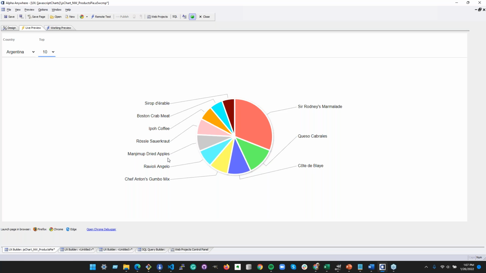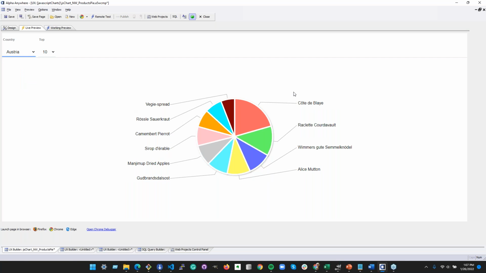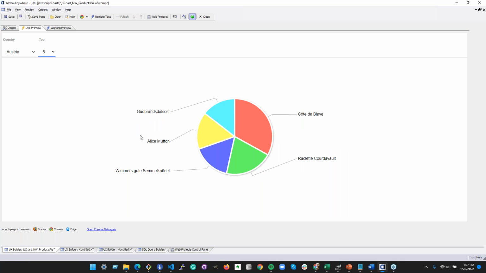And the idea is to display the top X, where X is one of these numbers, products being sold in that country. And this data is being pulled from the Northwinds database. So as you change the country, the data that's being shown here updates to just display what those top items being sold are.